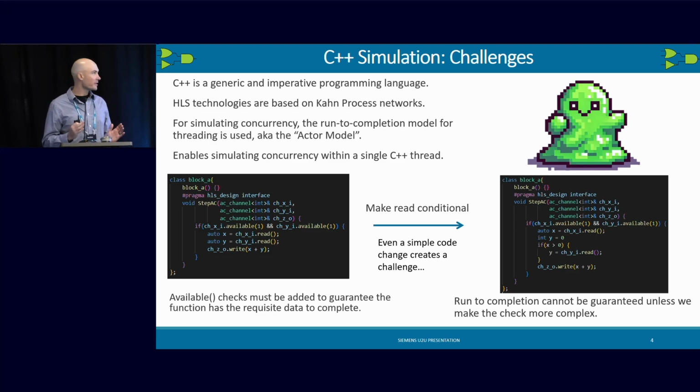Now, HLS technologies are based on Kahn process networks at the very core. And for simulating concurrency in Kahn process networks, the basic idea is to simplify the simulation process by using a run-to-completion model for threading, and in software design patterns, it's often called the actor model. And this enables simulating concurrency within a single C++ thread, but we find that this adds a number of limitations. And so here in the code example I show in block A, this is an example of a run-to-completion process.